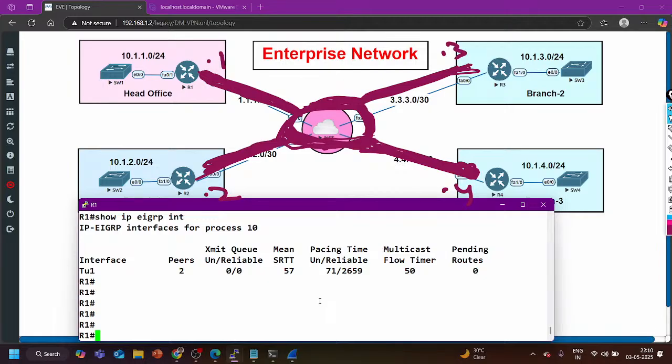Oh, someone said to configure OSPF. I'm so sorry, brother, I have already configured the EIGRP. No worry, I will configure the OSPF as well. I will show you the OSPF configuration.